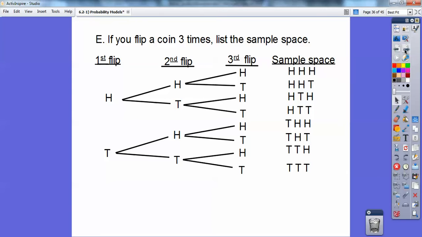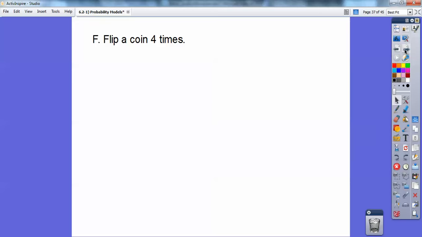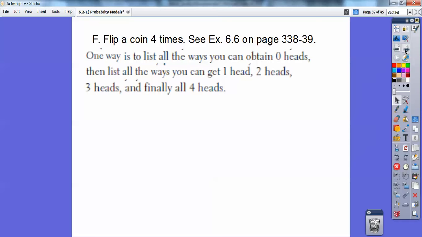Okay? All right, so if we flip the coin 4 times, this is section F, and then here's another way to list the 4 times. You don't have to do the tree diagram, and so this is example 6.6 on pages 338 and 339. And they list them like this. One way is to list all the ways you can obtain 0 heads on flipping 4 coins. Then list all the ways you can obtain 1 head, and then 2 heads, and then 3 heads, and then finally 4 heads. And this is how they did it.